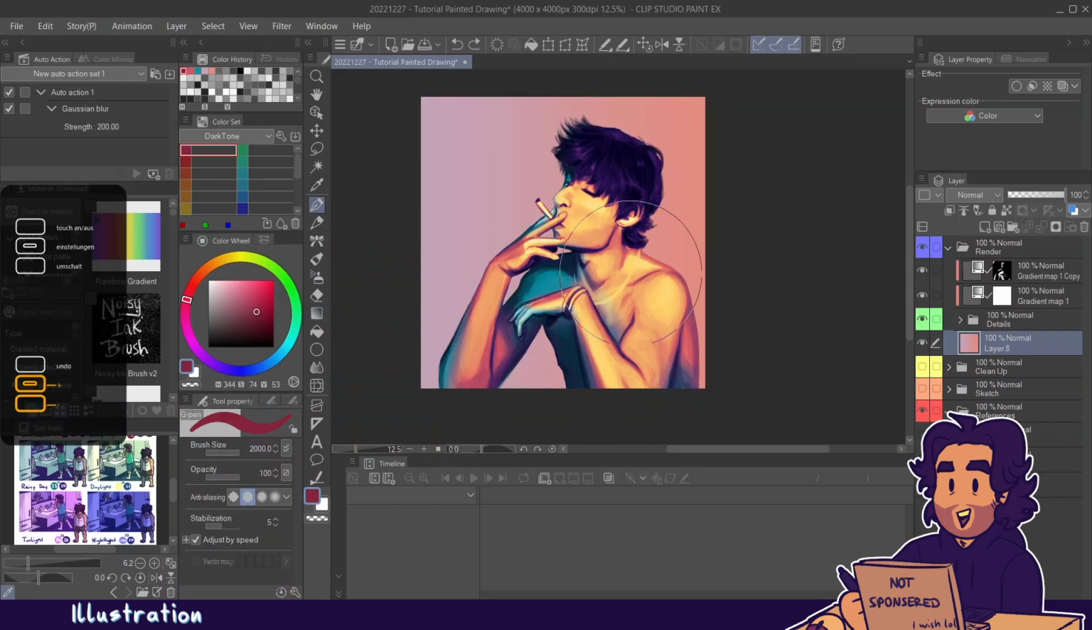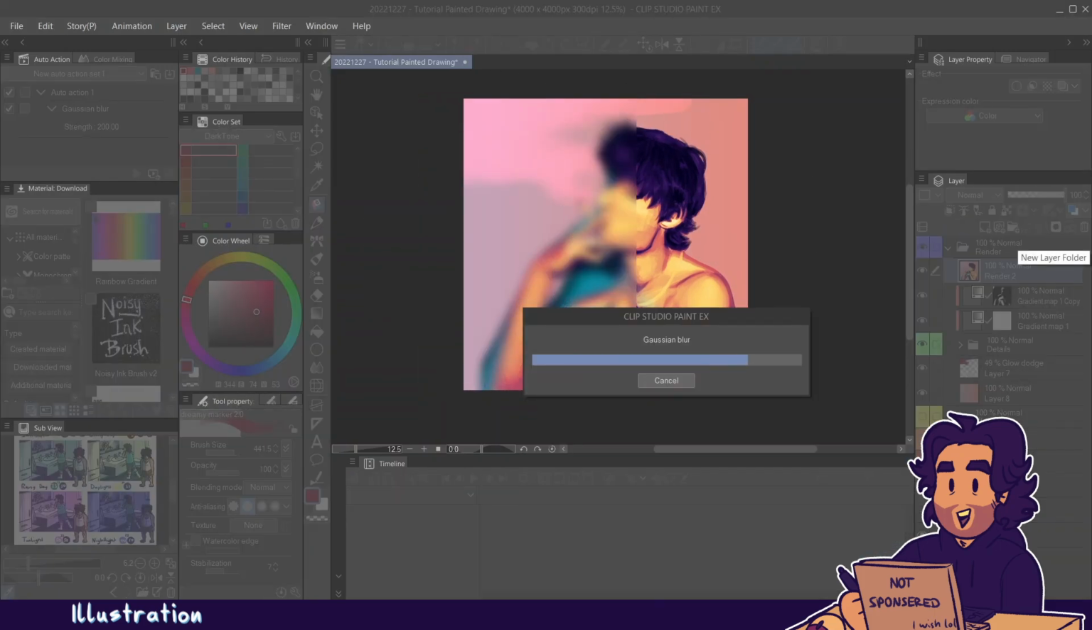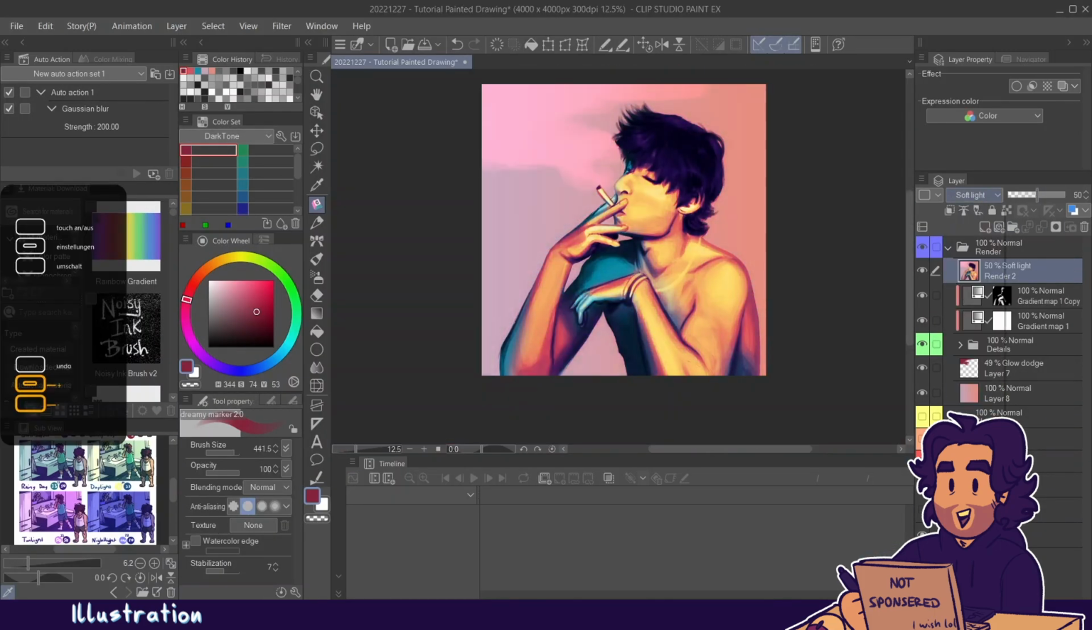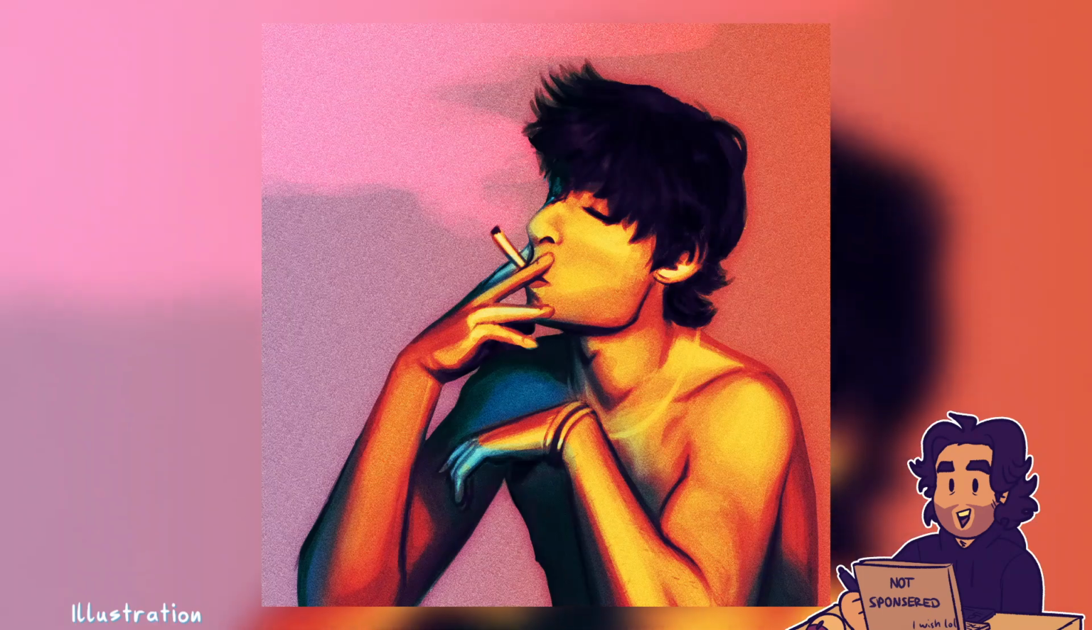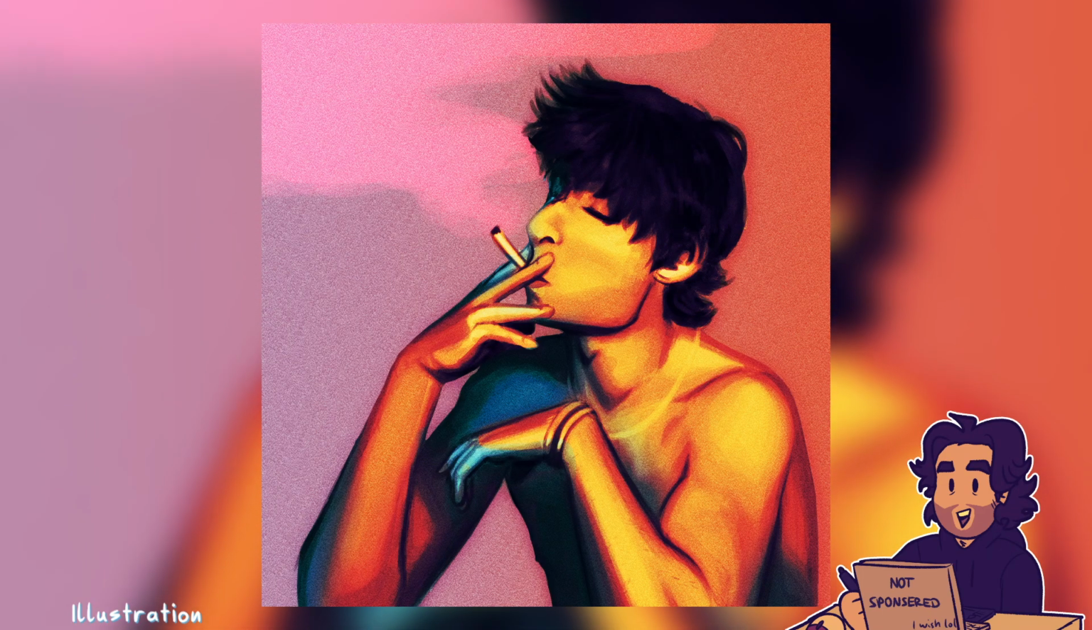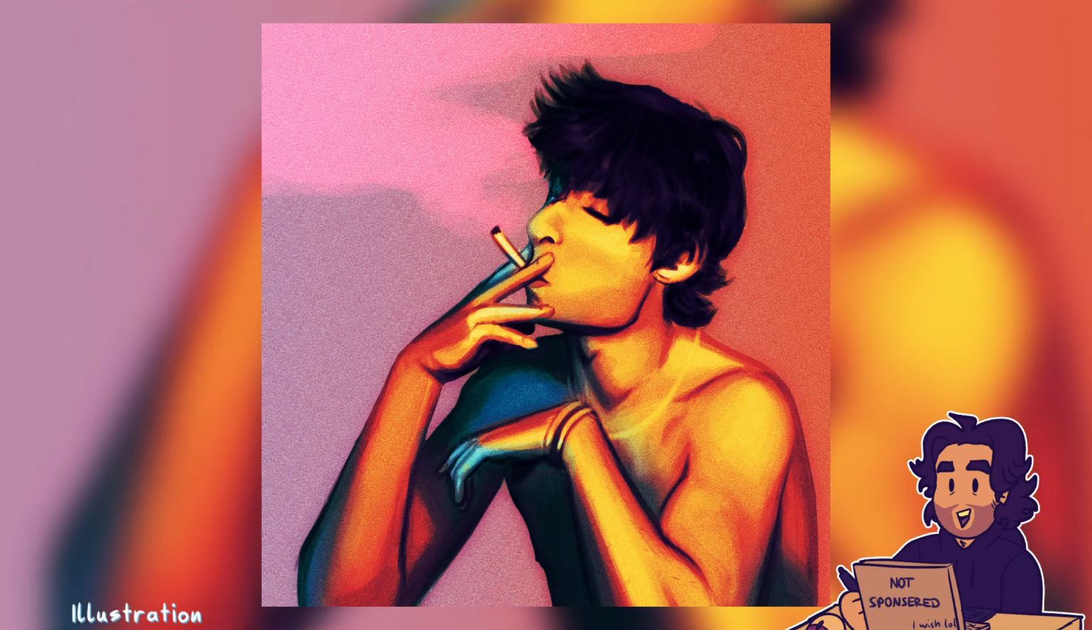And lastly, I do the same thing just like the other drawing. Add some filters and blending modes, color burn, as well as noise texture. And here we go. A finished study recreated with another image.